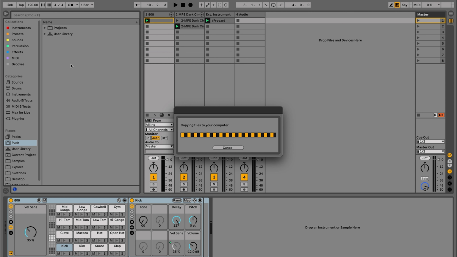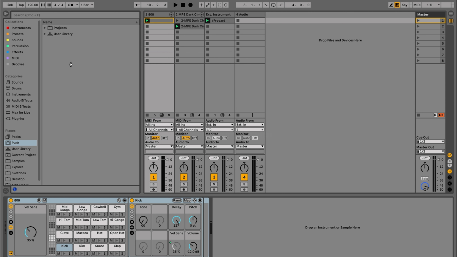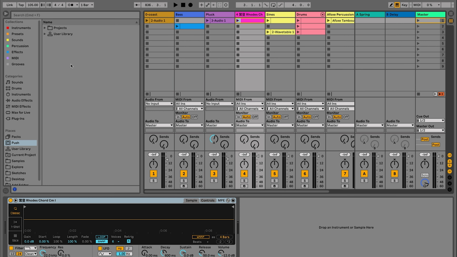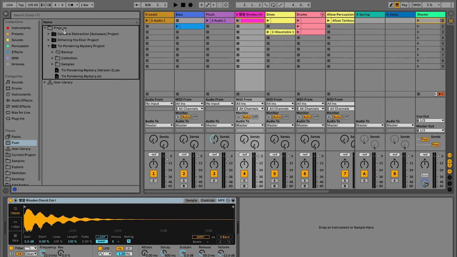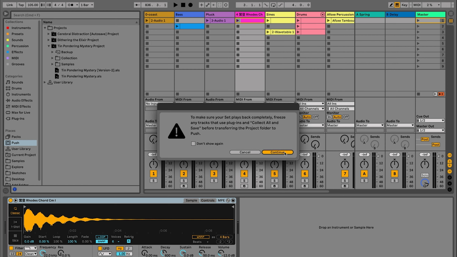If I want to transfer a session back to the Push, so for example, let's find that session that I was just working on, which I've saved on the desktop, I can grab that in Live's browser, just drag it over to the Push, and drop it into the projects folder. Live is going to tell me that I want to make sure I've collected and saved all the sounds, because obviously you want to transfer all the samples over with it. I'll just say continue for now, copies the files to the Push.